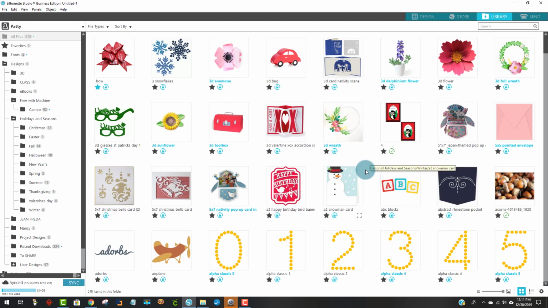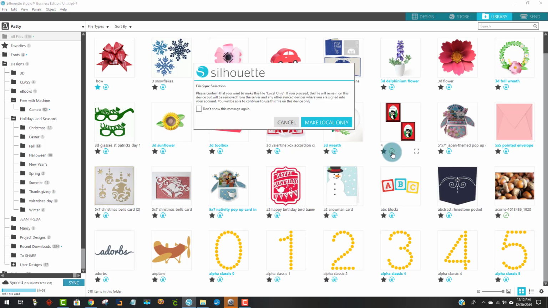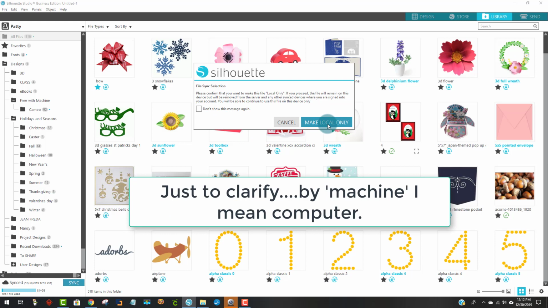Now, if there's a red X right here, that means that this image is only stored on my local computer, the one down here, and even if I open up my machine upstairs, I won't be able to see it. Now, you can switch back and forth. Right now, this image is available on this machine and my other machine upstairs. If I click on this, I can say make it local only, meaning I only want to see this image on the machine I'm working on right this very minute. So I'll click on that.